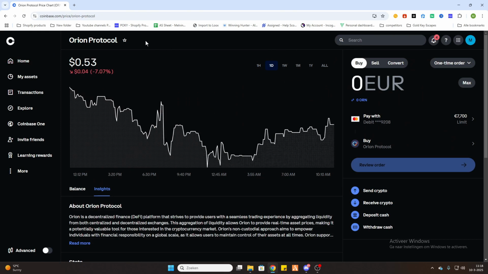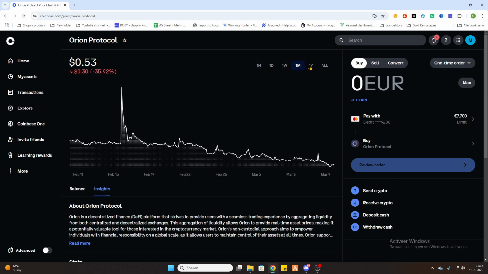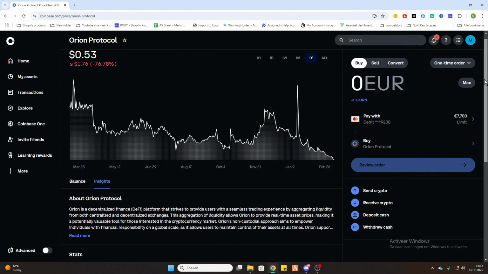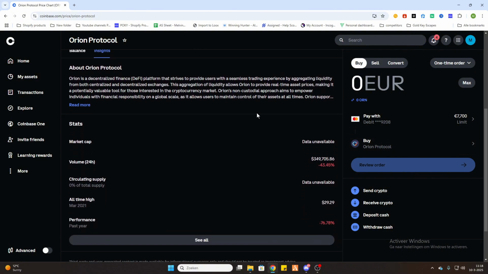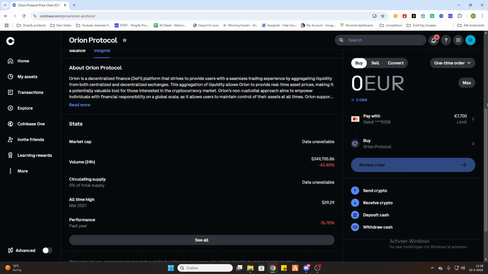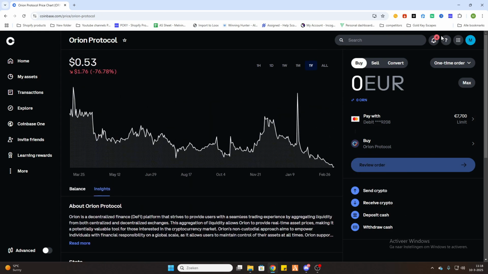As you can see, we have a price chart over here with different time frames, and you can select the time frame you prefer. Down below we have some information about this coin and about the platform, the decentralized finance. You can read through that, and we also have some stats about this coin, like the market cap, the volume and an all-time high.